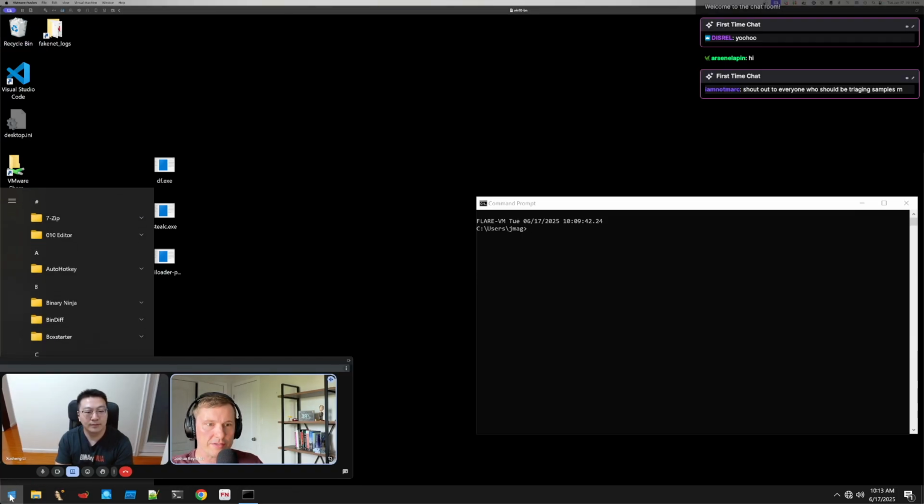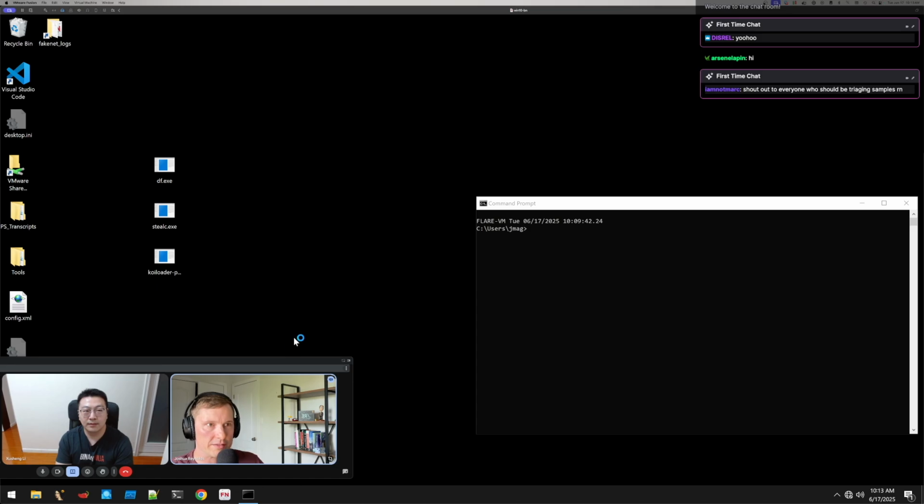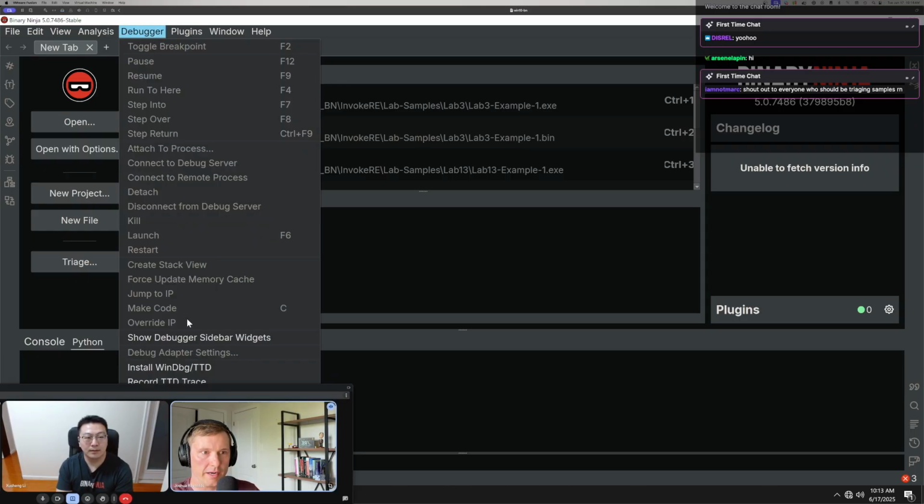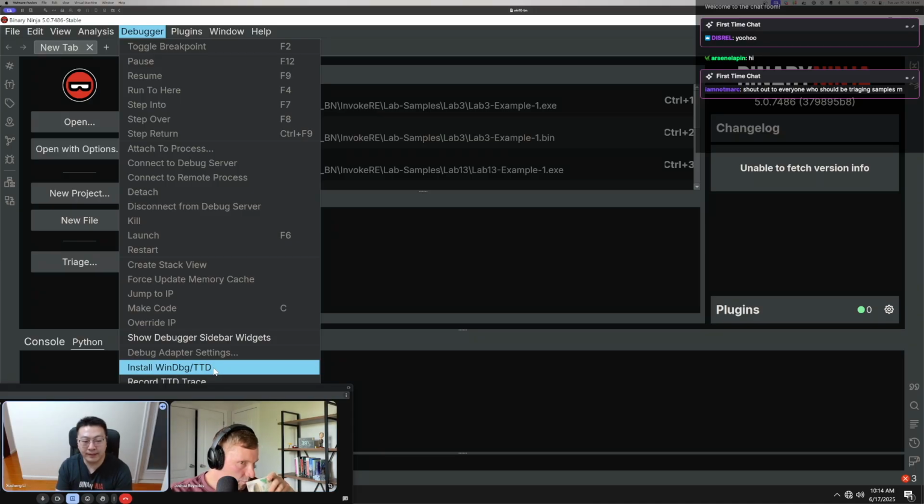So I mentioned to Xusheng that I already had installed the time travel debugging stuff, but I'm just going to show you all how to do that because it is pretty straightforward. So they've set up basically this one-click install where you can go to debugger and then install windebug/ttd. And this will actually install this headlessly, and it does it all for you. So I did that in this instance and everything just worked. So super cool there.